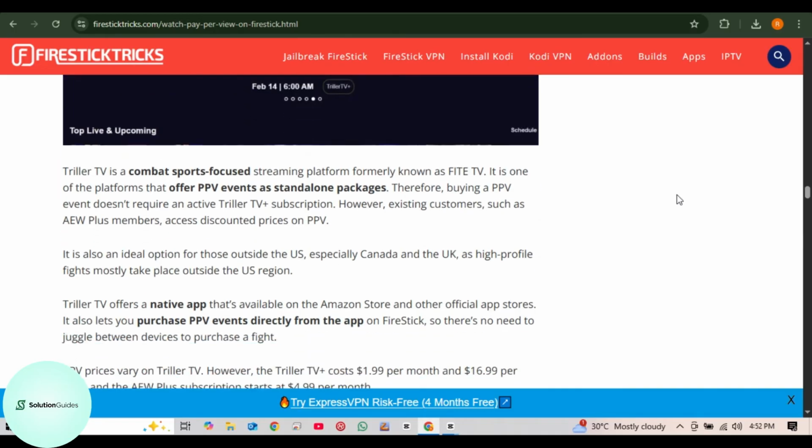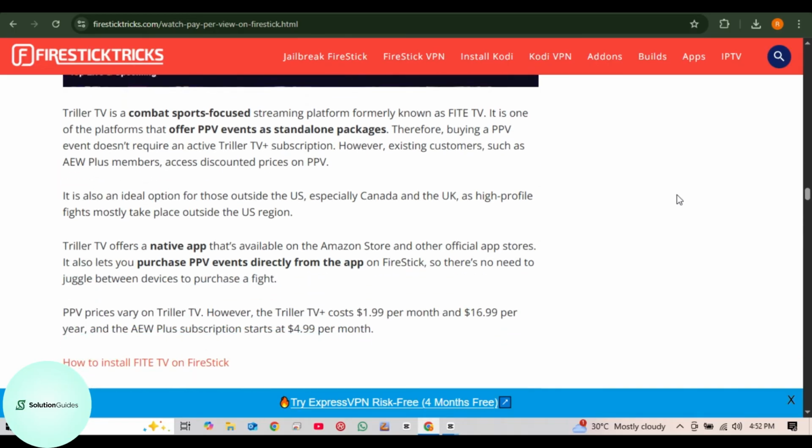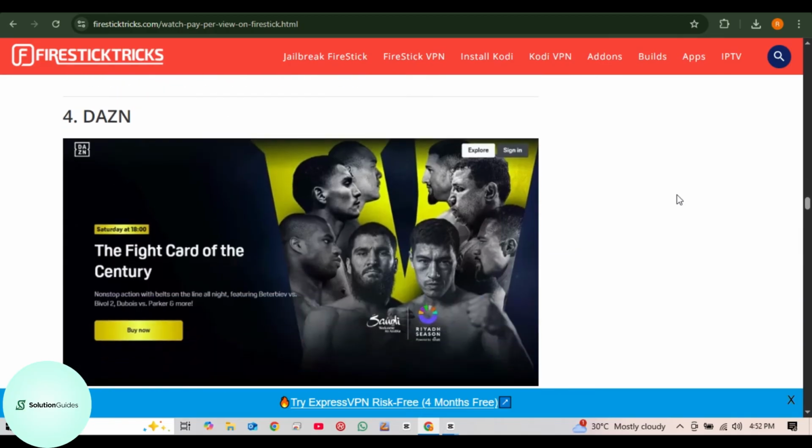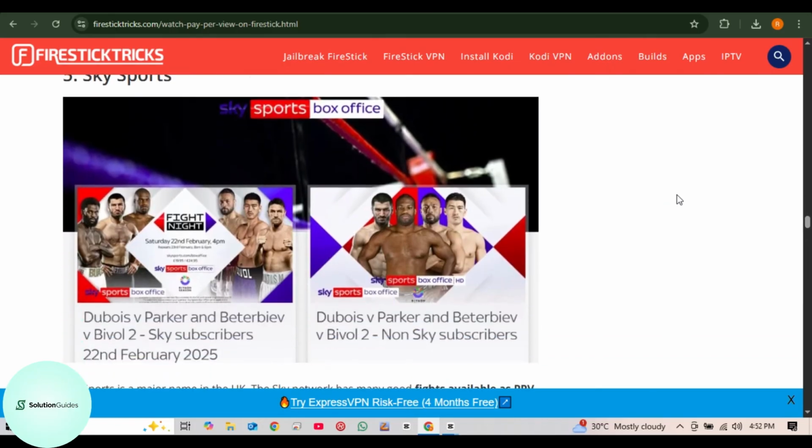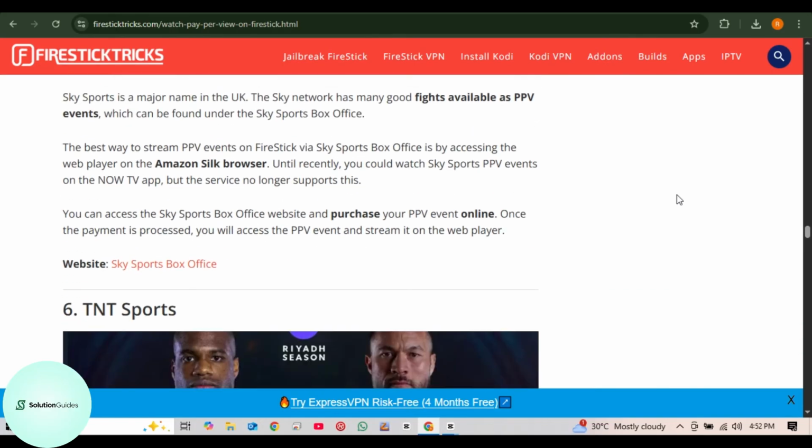Third, you can visit sports streaming websites using Silk or the Downloader app for the Fire Stick. Sites like VIP Row, Crackstreams, or SportSurge might stream live PPV fights. Expect ads and pop-ups.